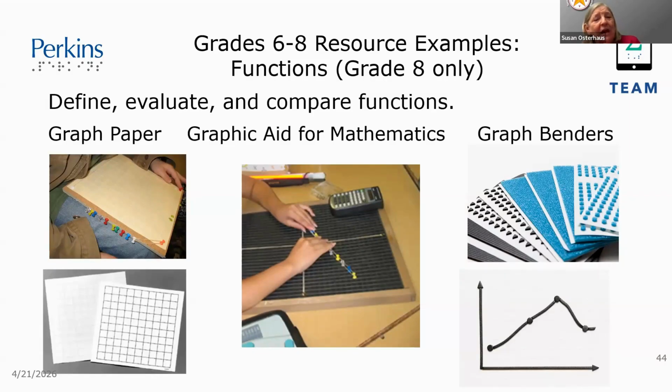Okay. Now we have for the back again, we're going to look at functions, and this is grade 8 only. And the cluster is define, evaluate, and compare functions. So we've got graph paper here. This young man has a cork board. He decided to build his own graph board, so to speak. So he's got the APH graph paper on a cork board, and then he's got push pins on the side, and he's graphing away there.